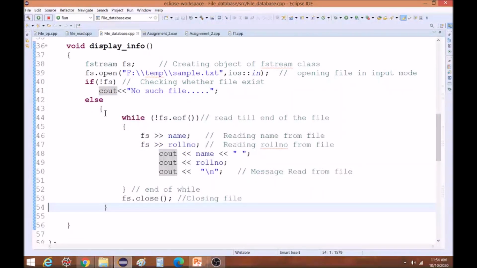Now this block consists of a while statement first. We want to read from the first line of the file to the end of the file, right? So how do we do that? This stream class supports the function eof, and it checks whether we have reached the end of the file. By giving the statement while not fs.eof, that means read the contents till the end of the file, we will be repeating this loop.